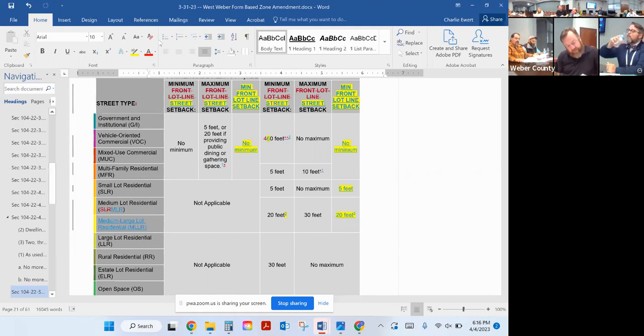Your rear is 5 feet for the main building. That's the table just above. And then your front, you've got no minimum for your front, so you could have it right up. Is that right? This is the small lot, not the medium lot. Sorry, that's the side lot line. Yep, small lot. Your side is 0, and then your front minimum is 5 feet. You said side is 5 feet? No, side is 0.